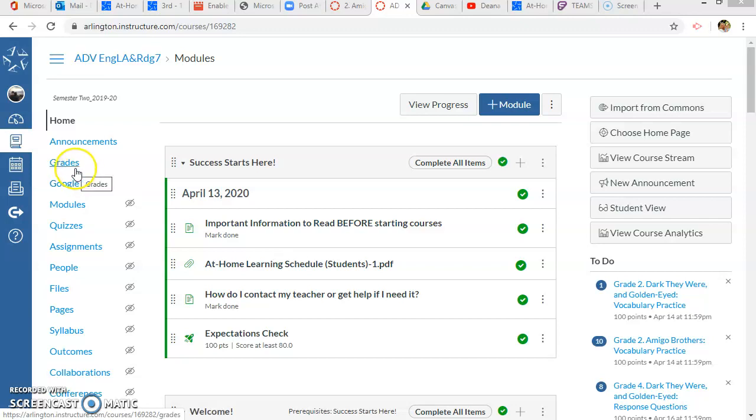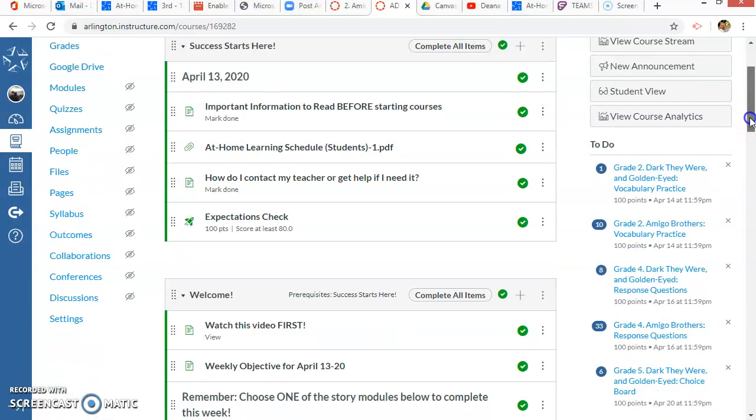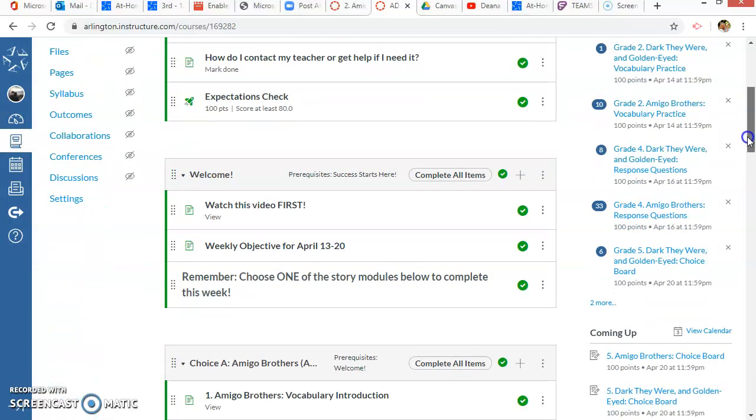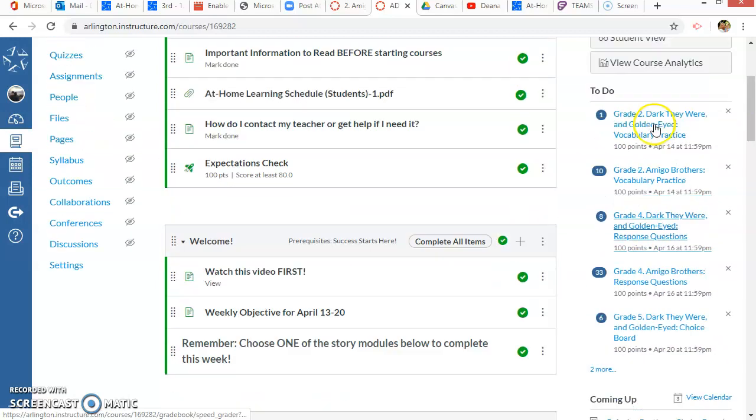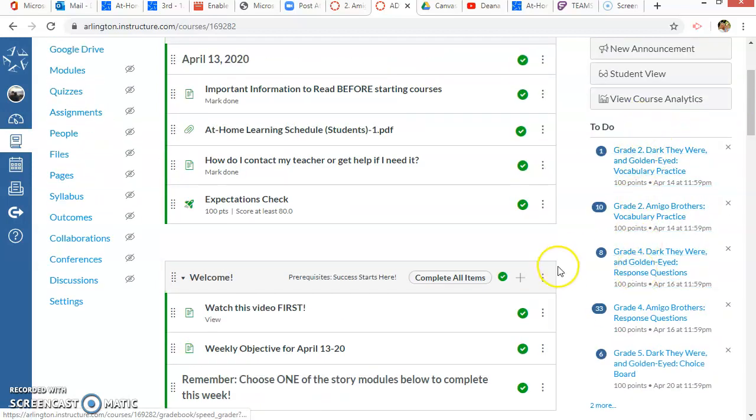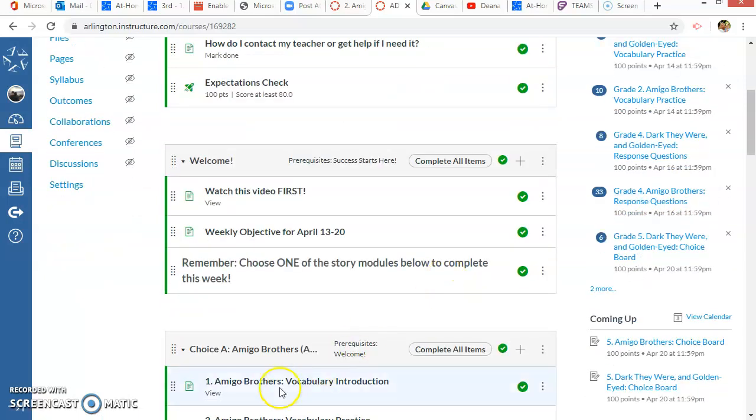So, without further ado, I'm on my home page. The very first question I had was, how do I use the speed grader? So, here's how I do it. There are several ways to do it. I go to the thing that I'm going to try to grade. I can go through my modules, or I can go through my handy dandy to-do list over here. If I want to grade the Amigo Brothers vocabulary practice, I can go in through here, or I can go in through my module. I'm just going to go in here.